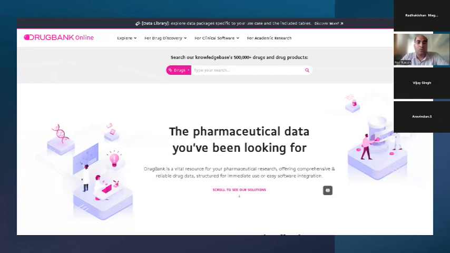So the basic home page of the DrugBank database is like this. One search window is there. There you can search about drugs as well. I will show you the website. And there are different sections for academics, for clinical software, for drug discovery, and many other things. For explore, you can take many things, right?